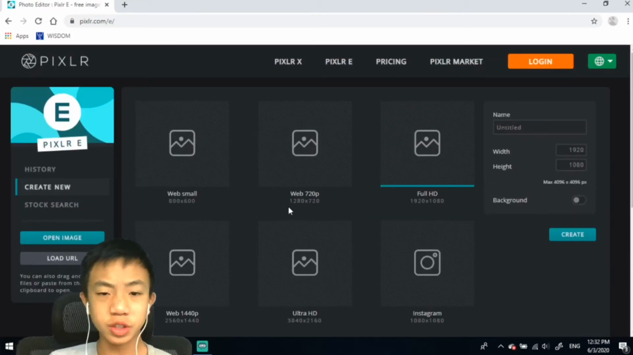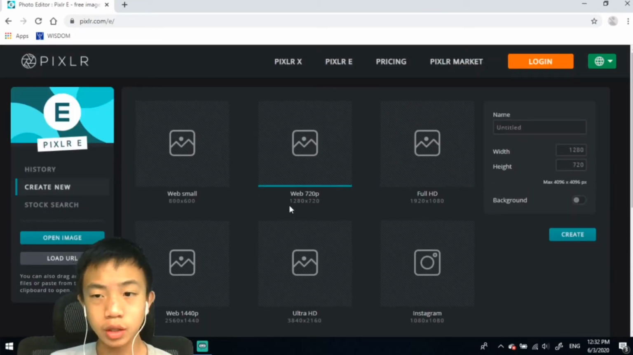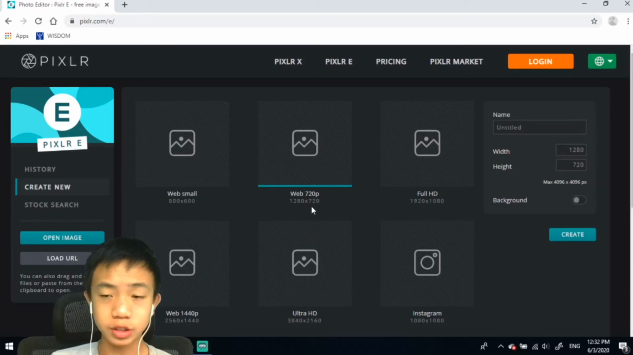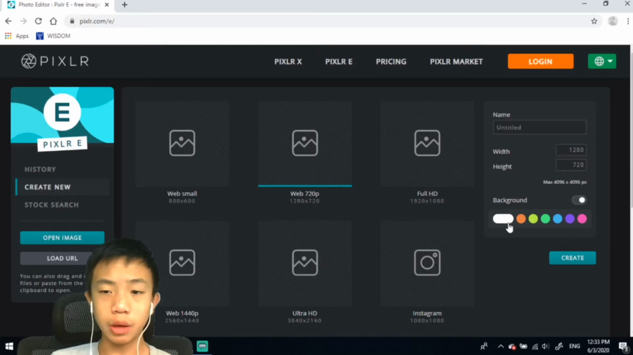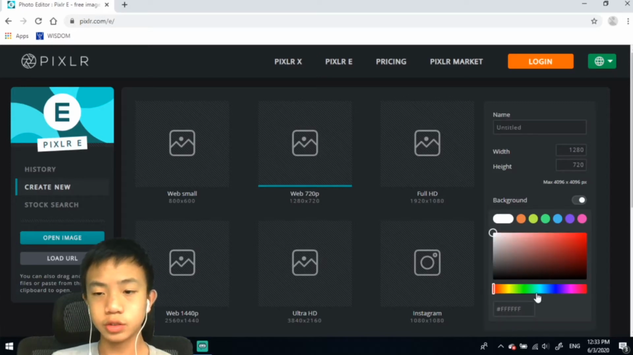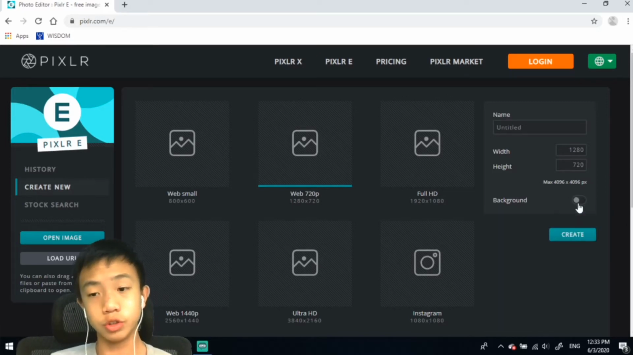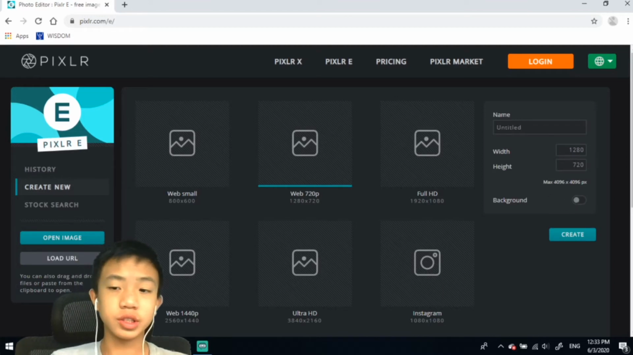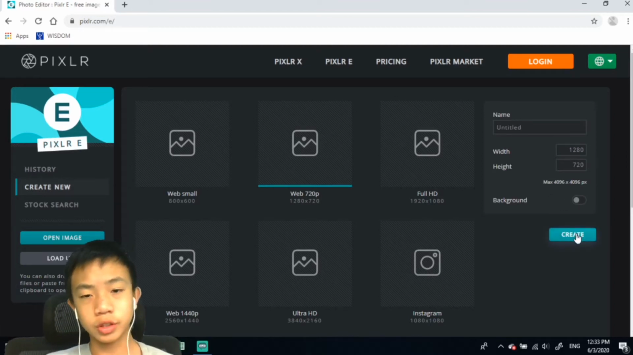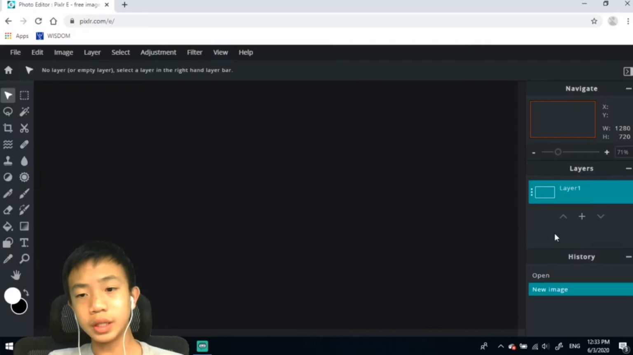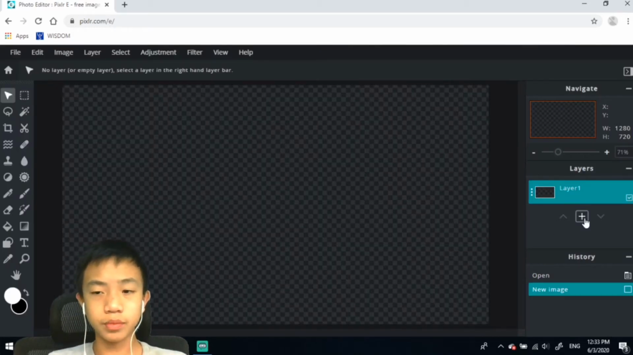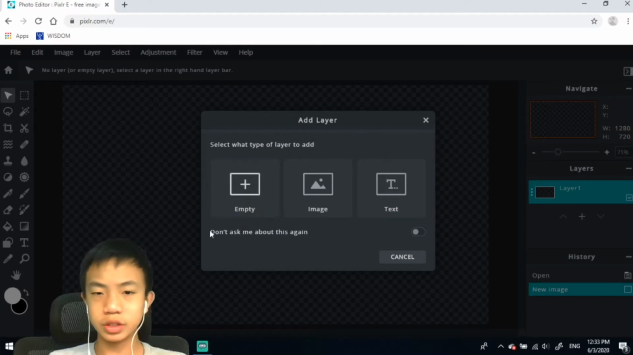So what I usually click on is Web 720p, which has a width of 1280 and a height of 720. I usually use a white background, but you can change the colors with the bar below, or you can choose no background. Actually, let's start with no background because I want to show you another thing. So what I usually do is start with no background, and then there's this plus sign over here where you can choose to either add an empty layer, image, or text. So I'll show you the image first.